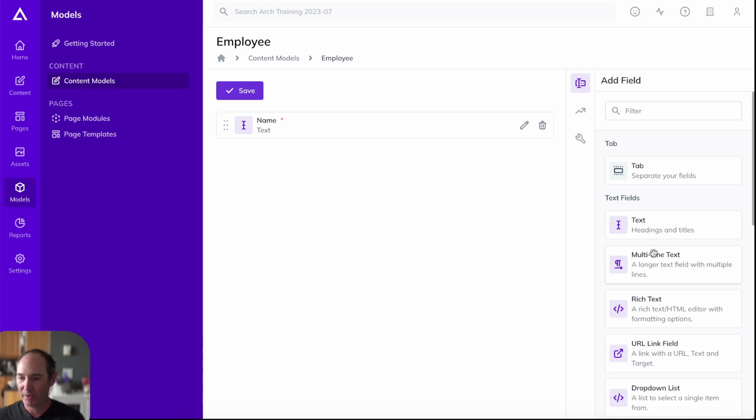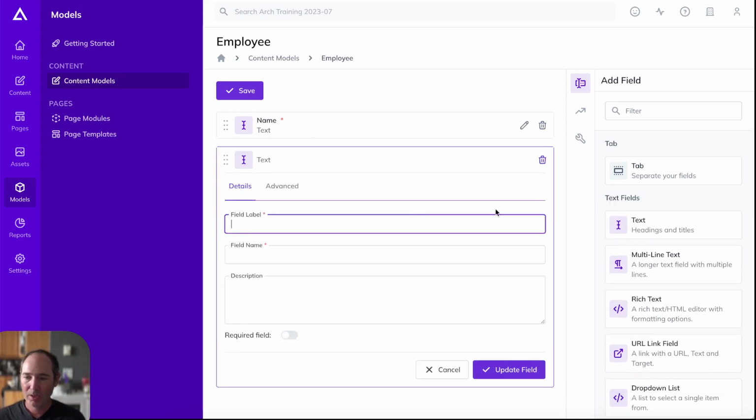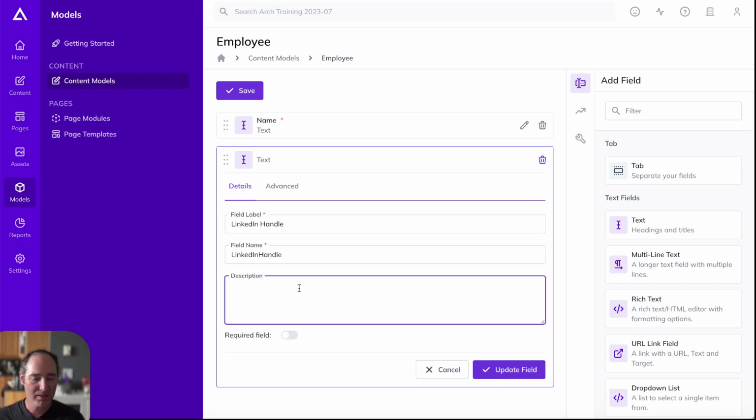Now we want to have, I think it's LinkedIn handle. So let's drop that on there. So LinkedIn handle, and you can see as I type in the label, it takes the spaces out of the name because the field name doesn't make sense with spaces in it. And so the handle of the LinkedIn handle for this user. Even if the description is obvious, it's good to get in a habit of using descriptions.